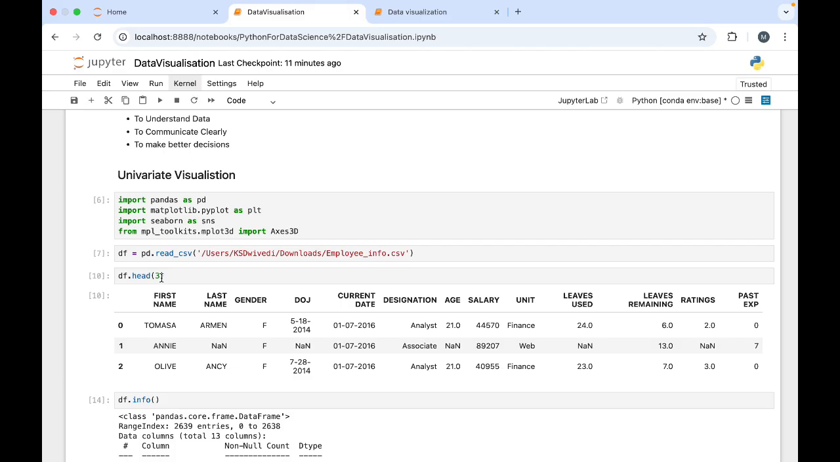You're going to do it by yourself, because in the previous videos we have seen how to change a data type. Next we have the salary of those employees. Okay, we have unit. In unit it is the department, like in the finance department that person belongs, in the web department that person belongs. So different kinds of units.